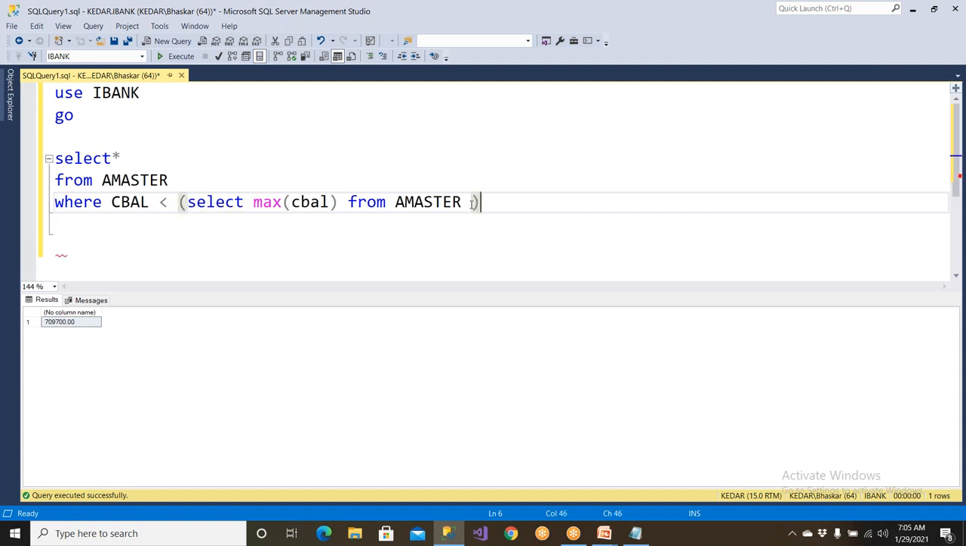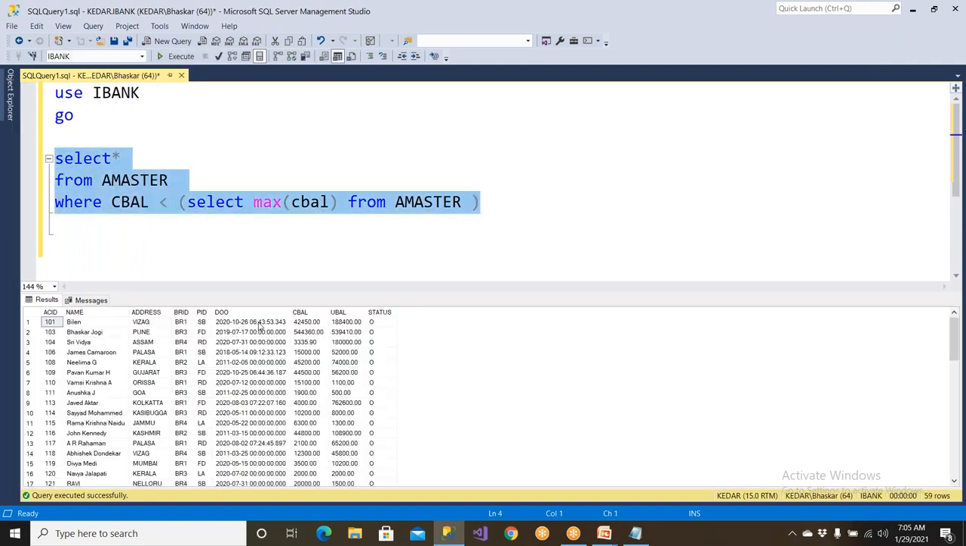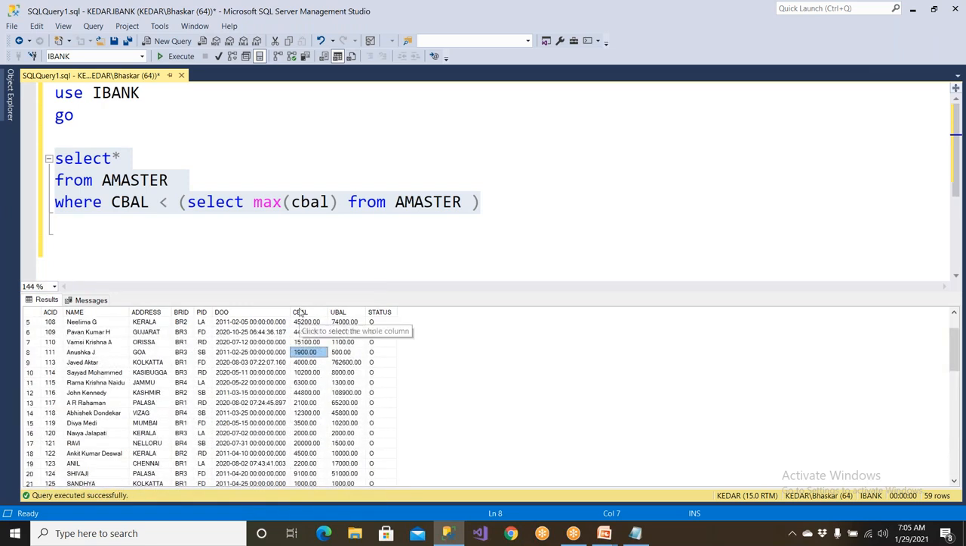So which query will get executed first? This subquery will get executed first, and this query will substitute the data here. After that, lesser than this, get me all the data. So these are the data you will be able to get. But I don't need the data. By eliminating the maximum balance, I wanted to find out again what is the maximum balance. You try to eliminate the first highest, then automatically you should be able to get the second highest.